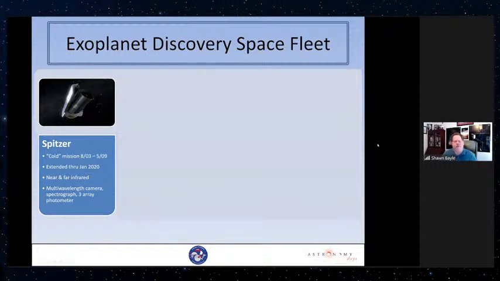Spitzer was taken out of operation in 2009 and then brought back because some really good engineers figured out how to take a space telescope that was essentially inoperative and make it operative again. I could do a whole presentation on how they did it because it's truly amazing. And we actually got the mission extended for over 10 years, thanks to that engineering. It was amazing.